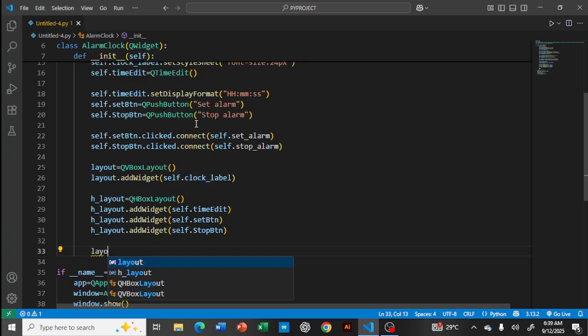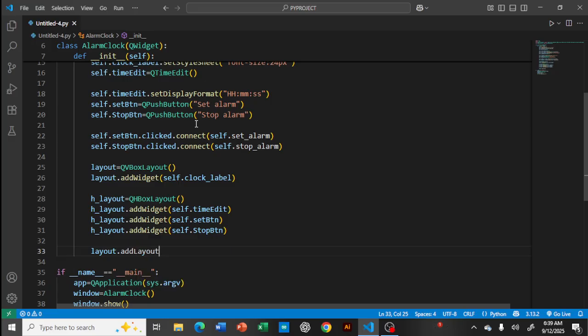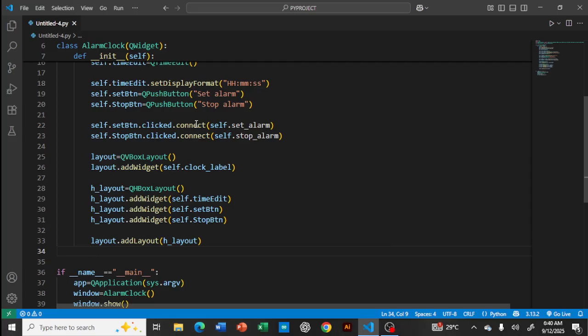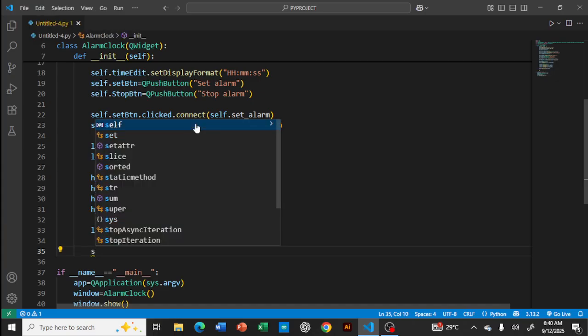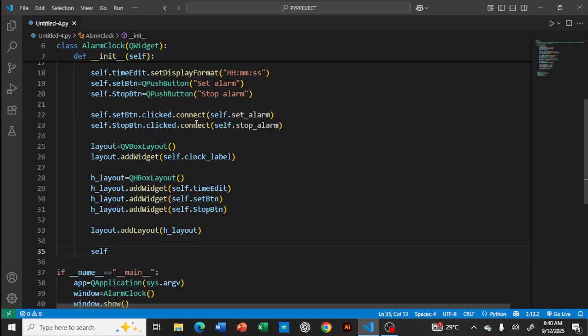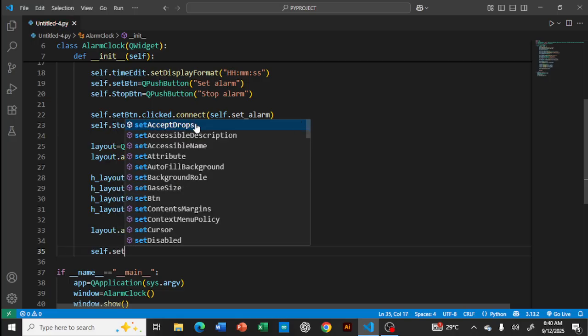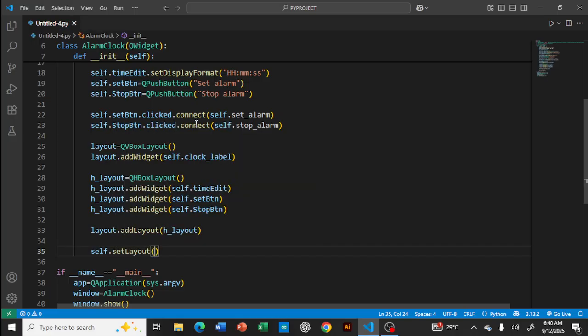So layout dot add layout. We're going to add the horizontal layout to the main vertical layout. Then after, we are going to set our layout as the main vertical layout.